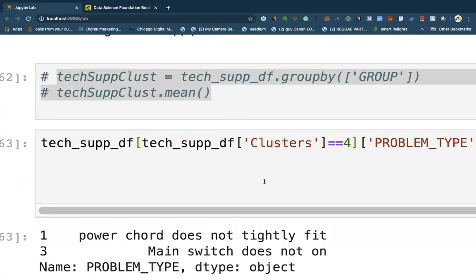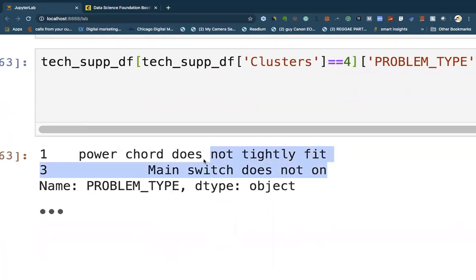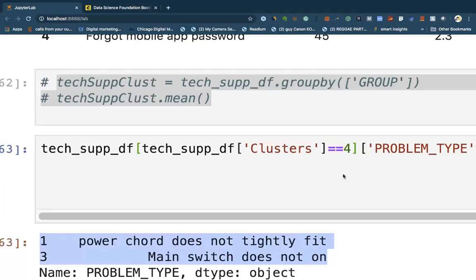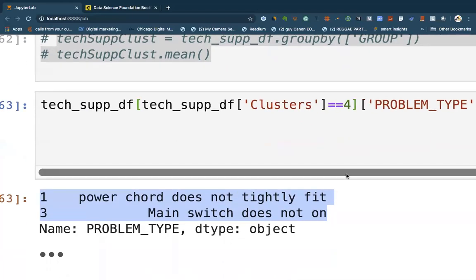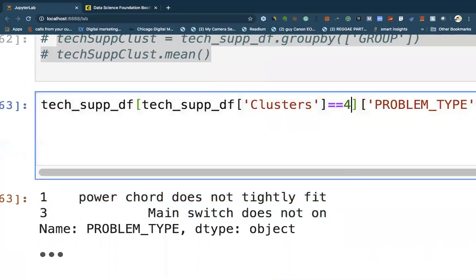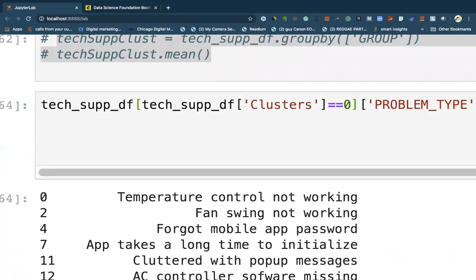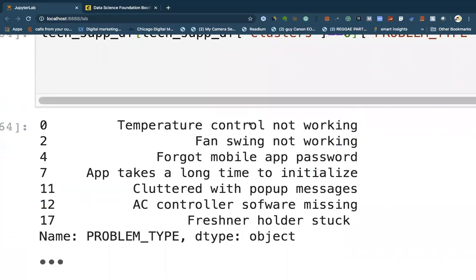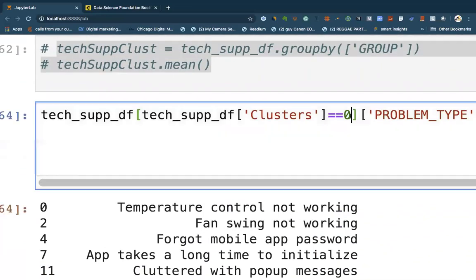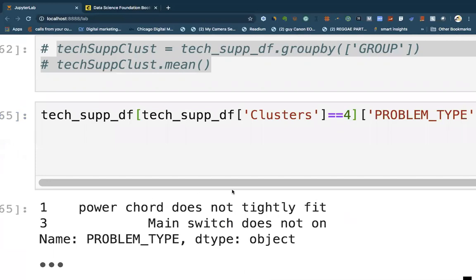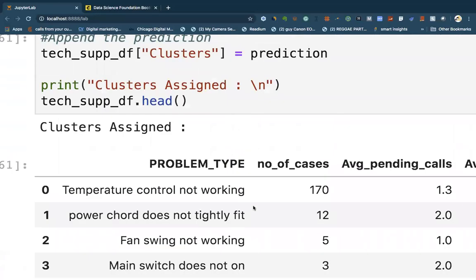Because this problem is happening in a different cluster, and then it has also been associated here, which does not make any sense. We cannot give a whole team to work just on a power cord that does not fit and a main switch that is not on. This problem can be handled by another cluster, maybe cluster 0. Cluster 0 can work on that, like "I forgot mobile password" and something like that. The people working on this problem can work on the same problems happening in cluster 4, right?